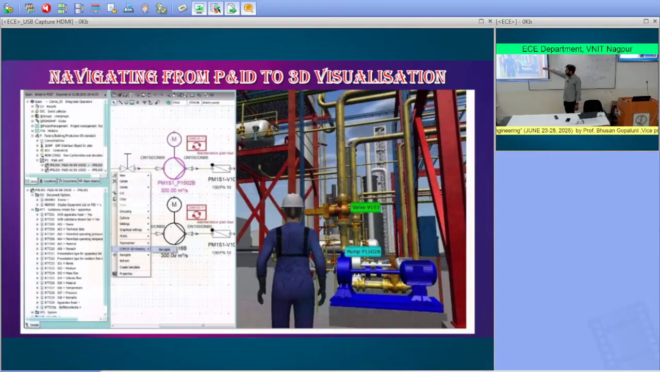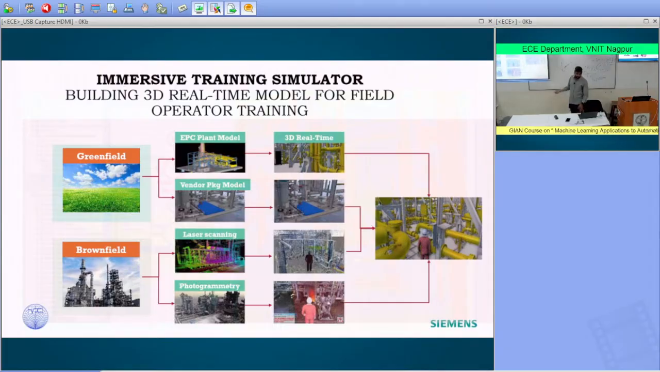Here we have some pumps, and we can navigate from the P&IDs directly to the Walk-in Site, to see where a pump is located. So all these things we can find out in this. We can walk through entire plants, and if you want to train the employees, that is also possible.